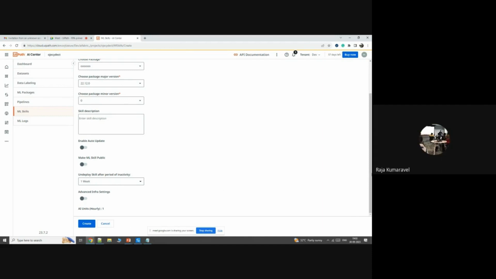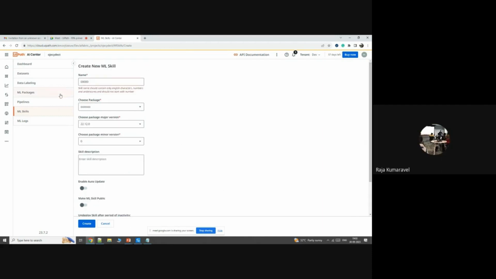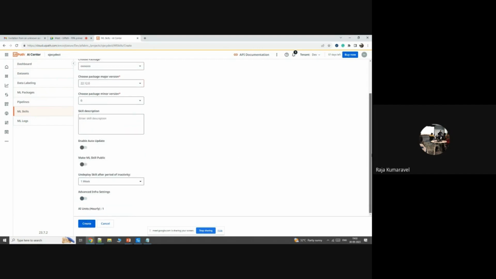Okay, the configuration. So this is that Cloud Orchestrator. You have to come to AI Center. So you have to click that ML packages and ML skills. Once you deployed, over there is the image analysis. I'm not able to move to the next screen. I don't know. It's the latest version, Cloud Orchestrator and Studio is taking more time. No response.